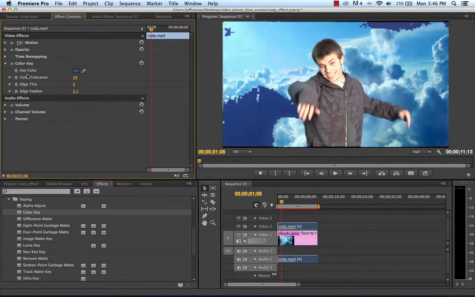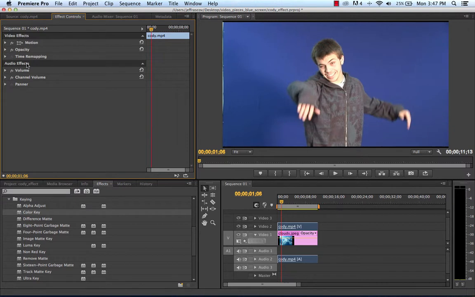So let's try the other one. That one's called Color Key. Again, you get an eyedropper. Difference Matte is where you can shoot a scene without the actor in it, and then shoot the same scene, don't move the camera, with the actor in it, and use Difference Matte, and whatever's the difference it keeps, and whatever's the same it removes. So that's called Difference Matte.